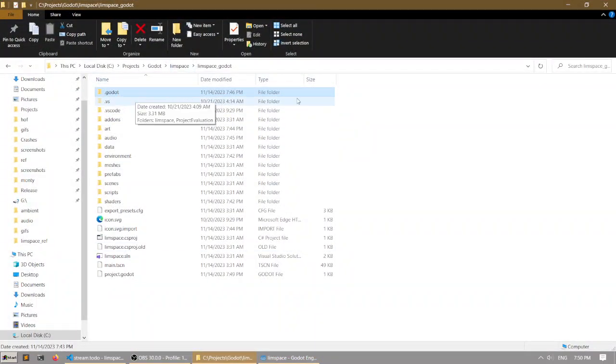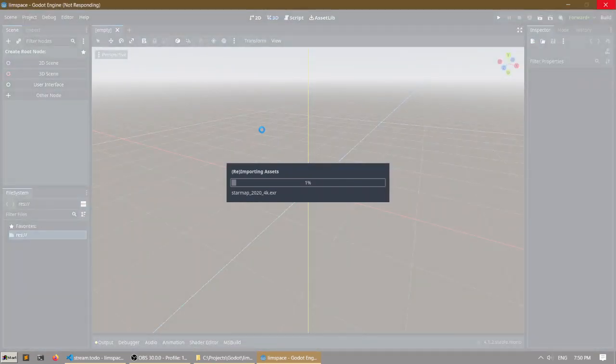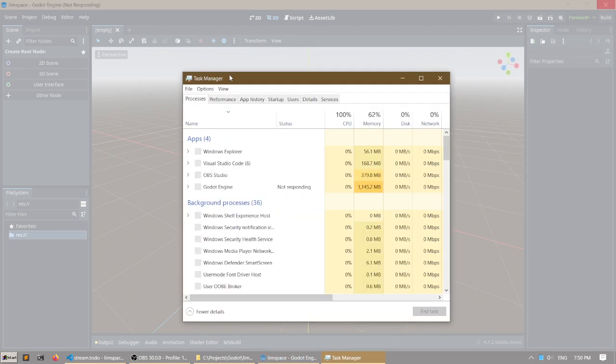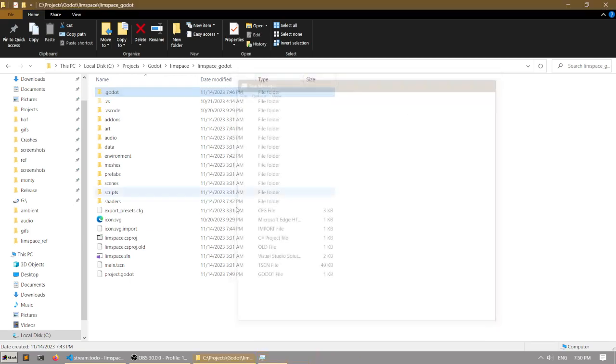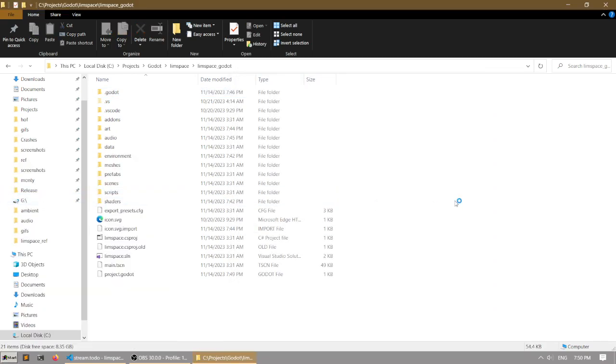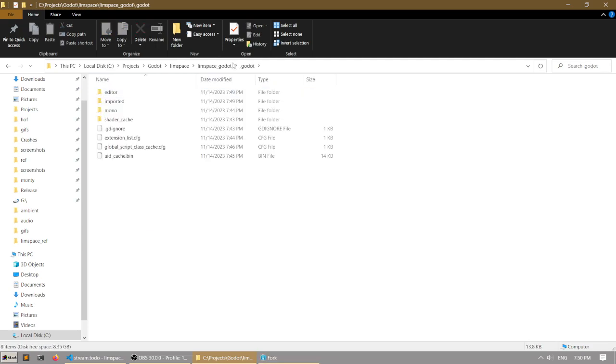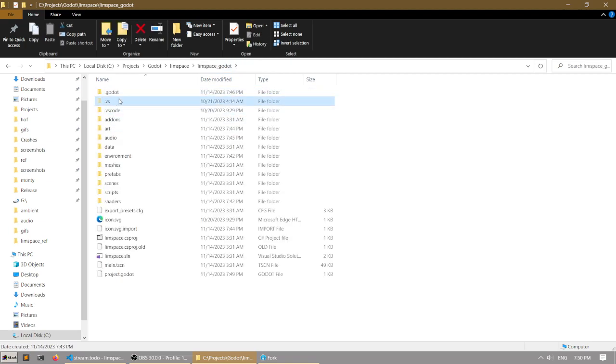I deleted the dot Godot folder, right? Which is not even in Git. So, yeah, there's nothing I can do now except try to delete it again and hope. Yeah, looks like it's completely broken now. Great! Don't you love this? So it doesn't even want to rebuild the library folder.